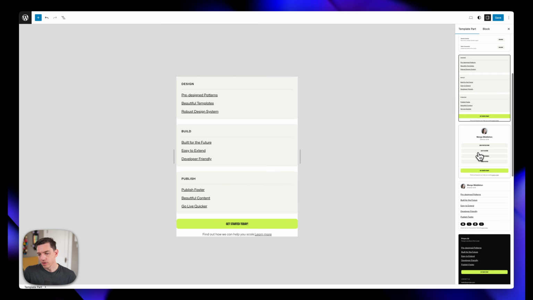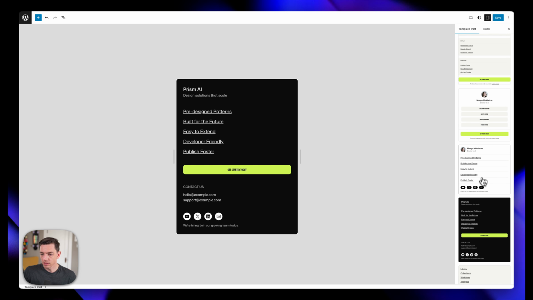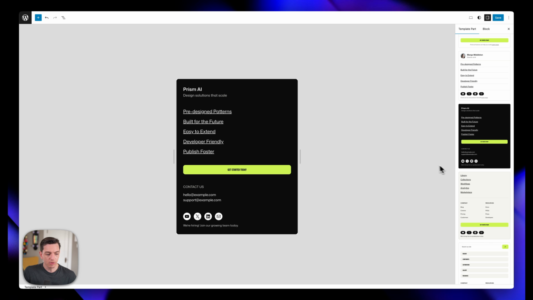I can browse through all of these awesome menu layouts. And if we get down here towards the middle, you can see we have mobile menus. And I can click and explore and choose different ones. Let's go ahead and look at this one. This one looks really cool.